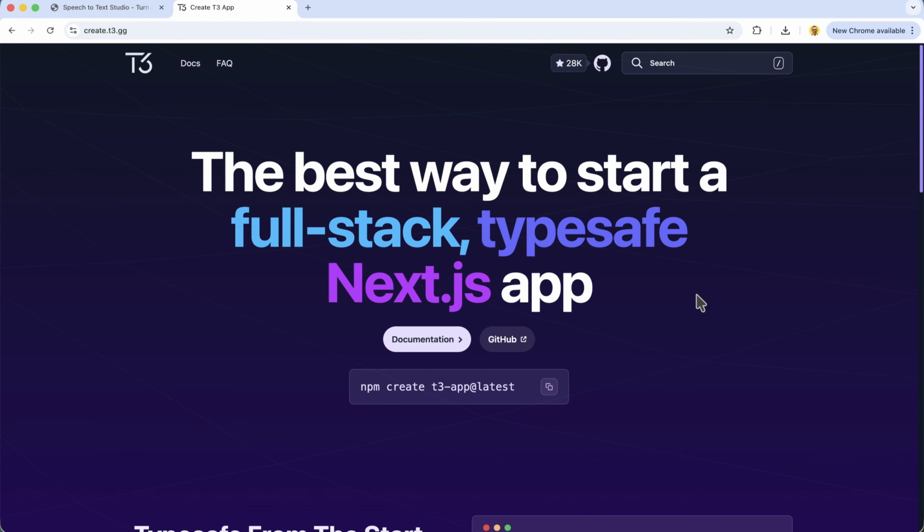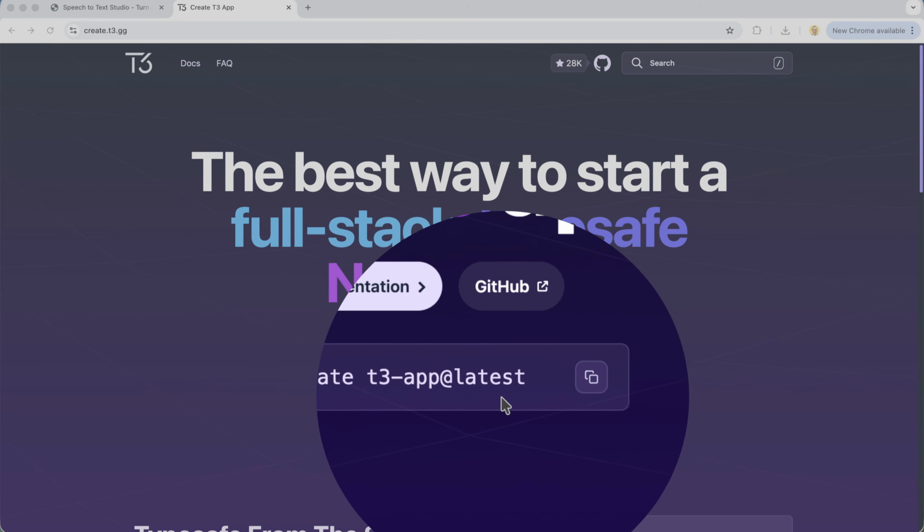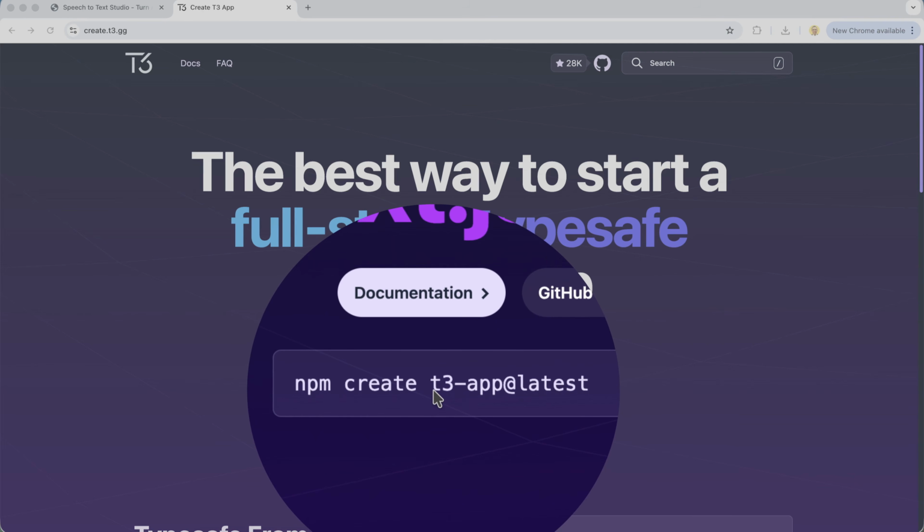The T3 stack gives you a strong base for your project. It creates a fresh Next.js app. It also comes with TypeScript setup. This means your code is type safe right from the start. We just need to run the command shown on their website. We can copy that command, paste it straight into the terminal.